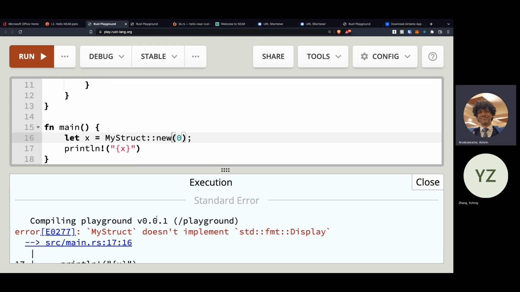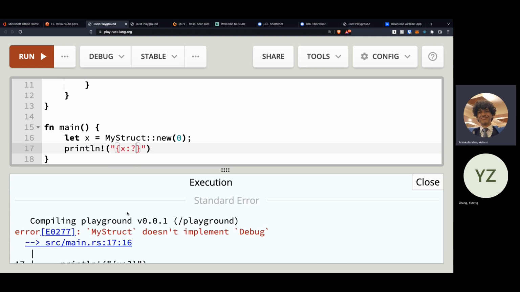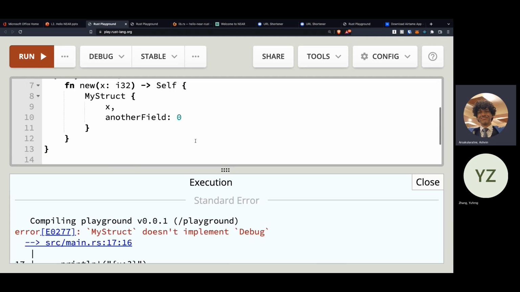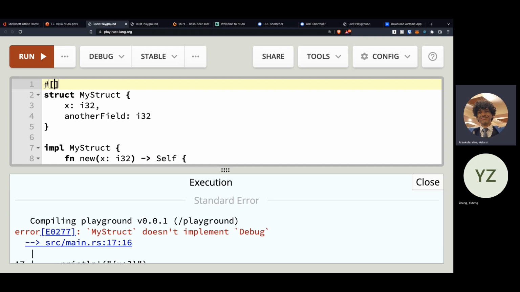And the error we get here is that it doesn't implement display, which means we haven't told Rust how to display this, right? I'm not going to go into that. If you do this thing, it's going to display a debug version of it, and it still won't know how to do it. But the thing with displaying debug is that you can use a derive macro to quickly do it automatically. So derive debug. What does this do?